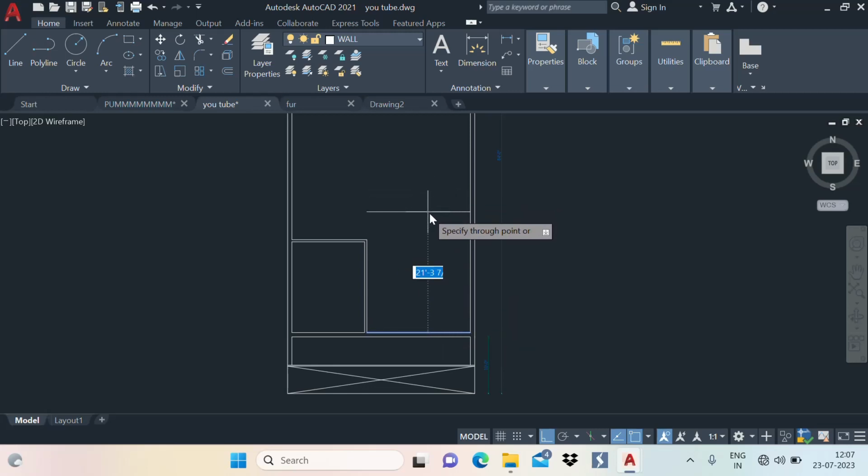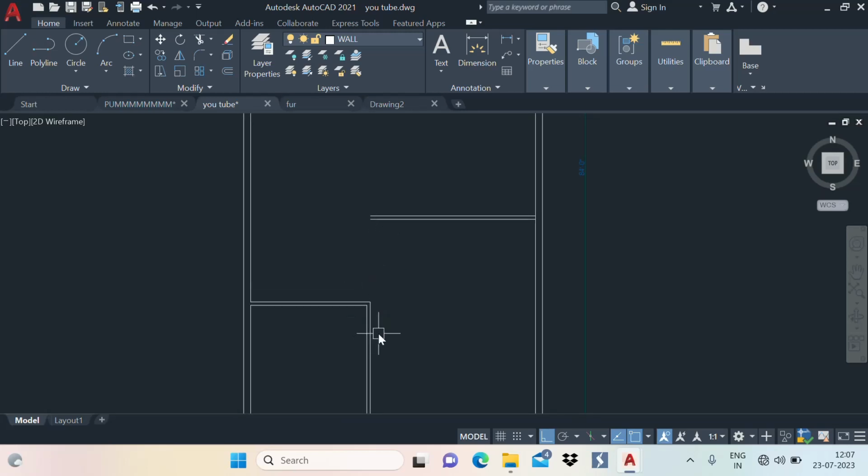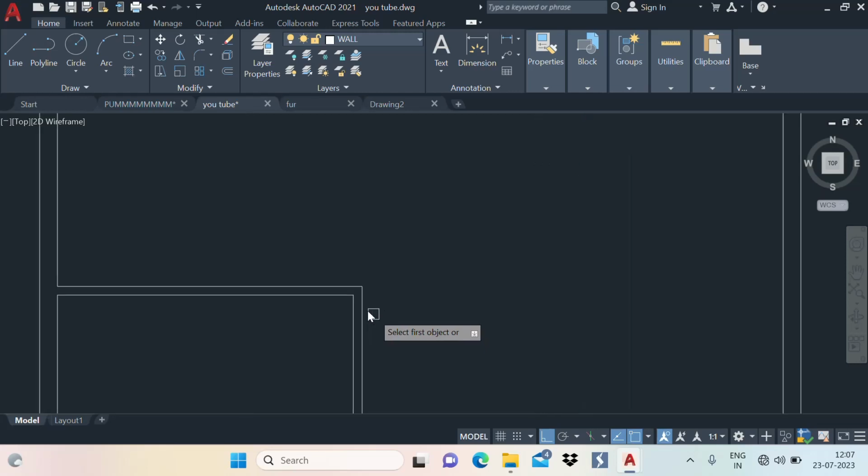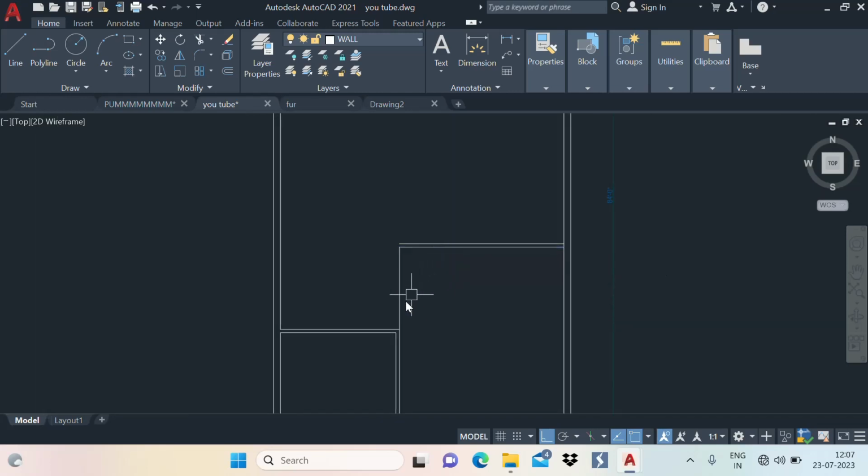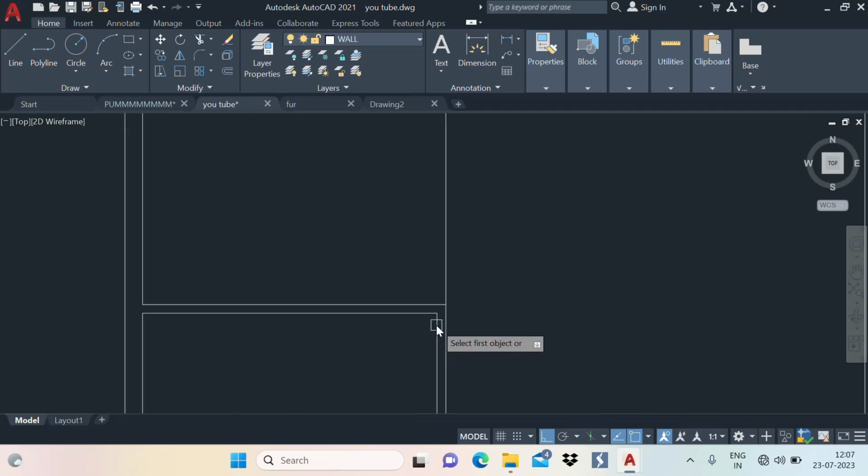And okay, O, enter, enter. 25 feet 6 inches, enter. And again 4.5 inches. Now I am just going to make a fillet command to match this again.